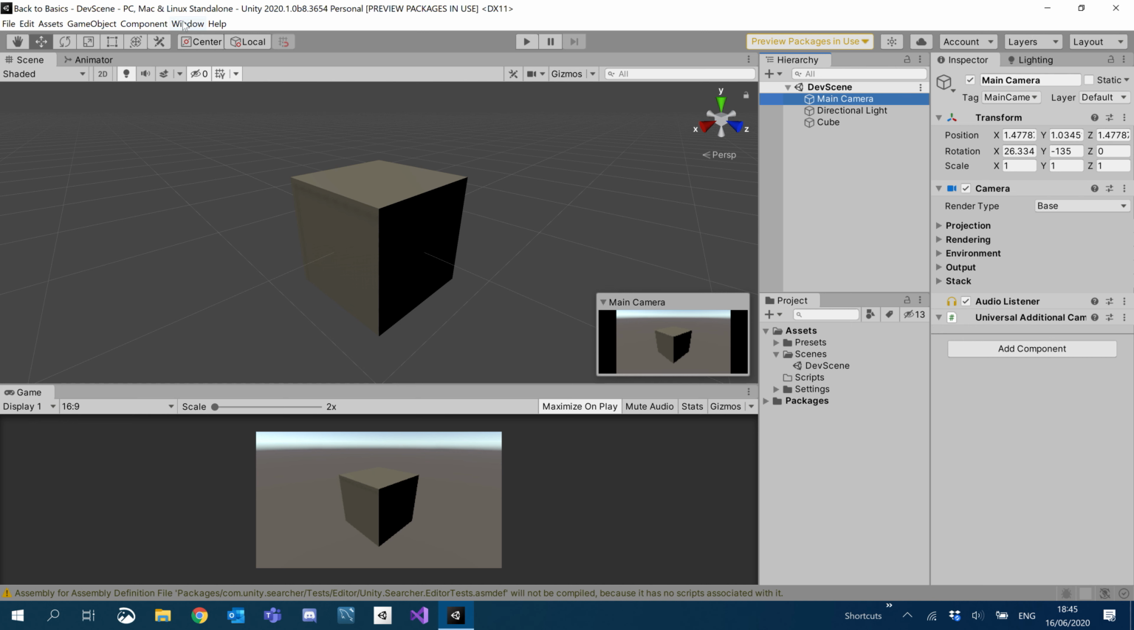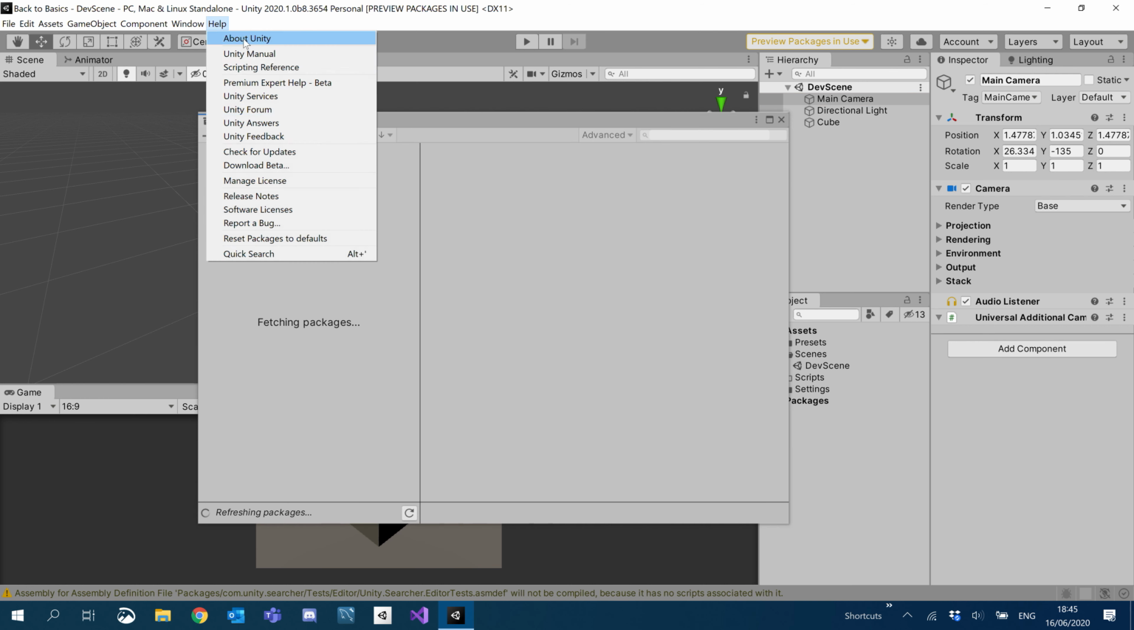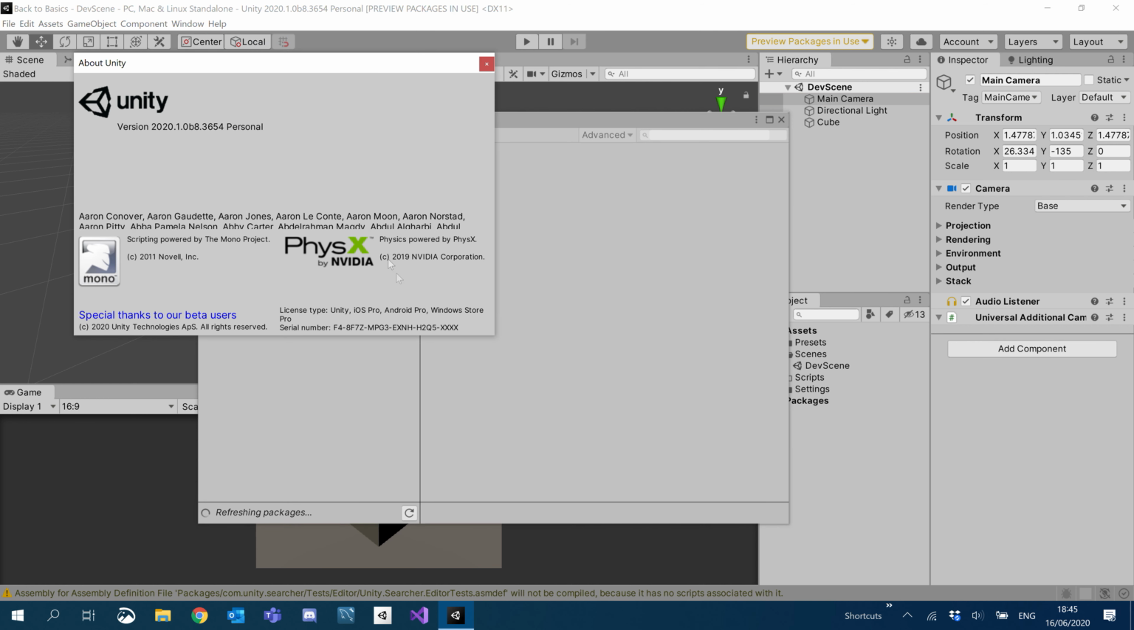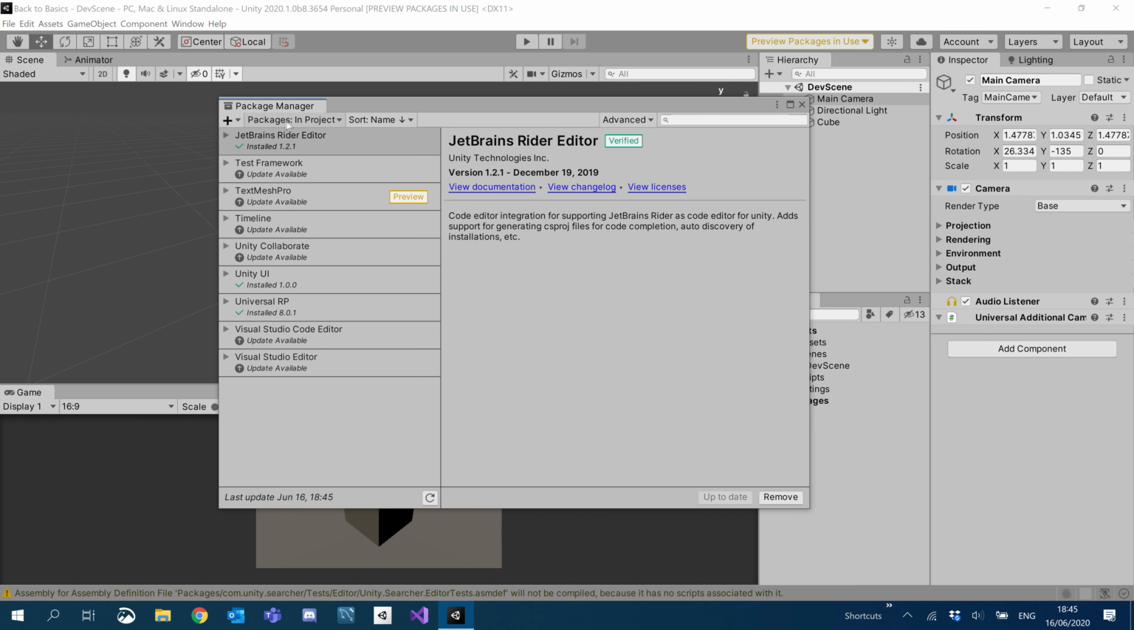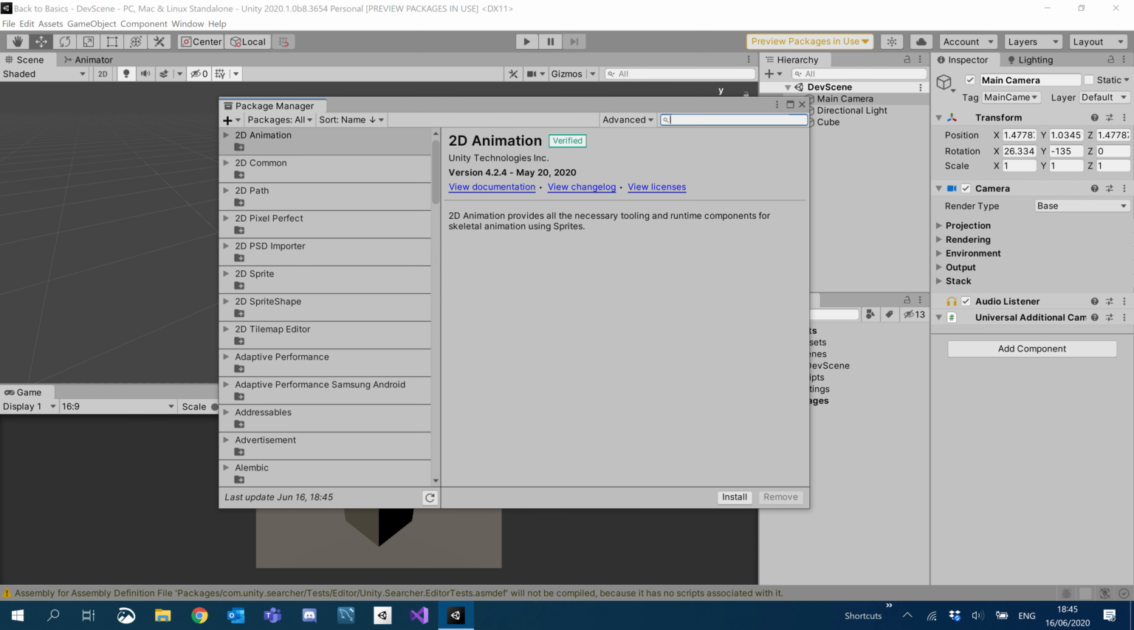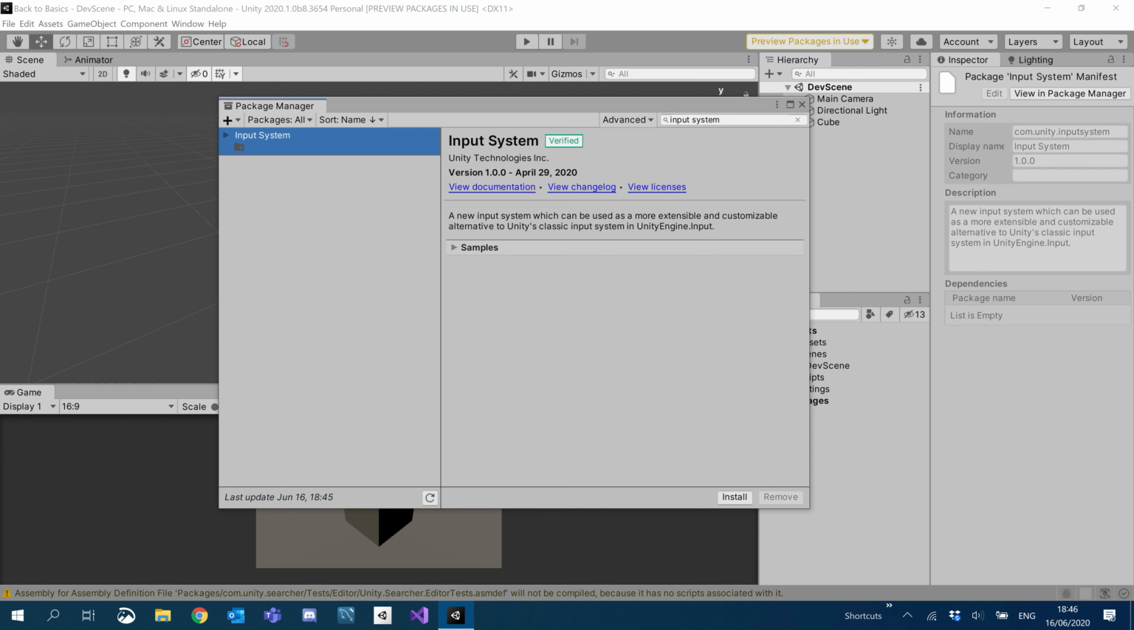So let's go ahead and import our package. I'm going to go to Package Manager here. And for those of you interested, I am using that version. What you want to do, once it's finished fetching all the packages, is instead of having it on In Project, click this little drop down and change it to All. Then in the search box over here, search for Input System. It's a little bit different to the older system, I'll go ahead and show you. Click on it and then click Install, and then you just want to wait for that to finish installing.